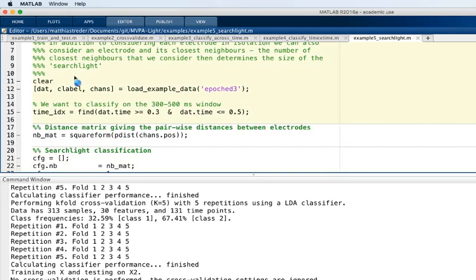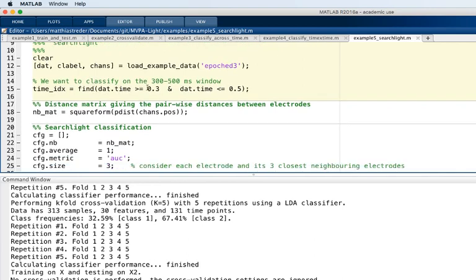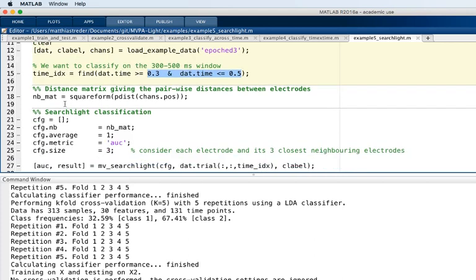And I load the same data set. It's the same ERP data set. And what I'll be looking at is, so I'm ignoring the time dimension again here for simplicity. I'm just going to average in the 300 to 500 milliseconds window. And the first thing you need to define is, well, if you give a function just the features, it doesn't know which features are neighbors of others. So you need to define the neighborhood structure.